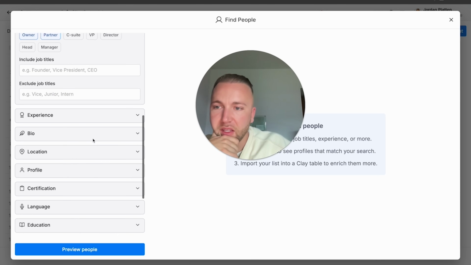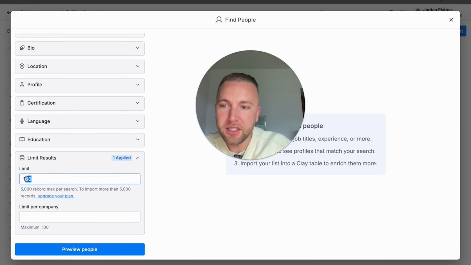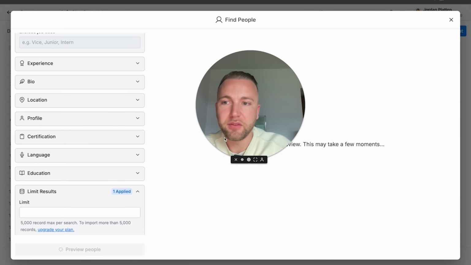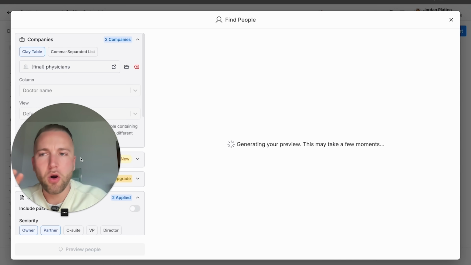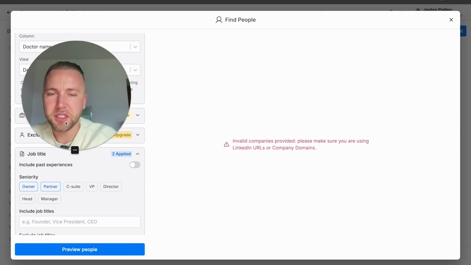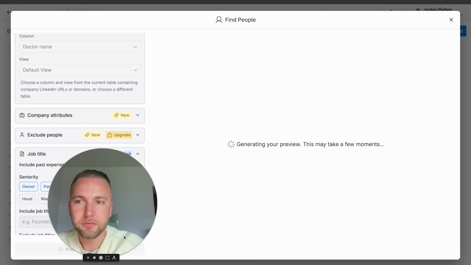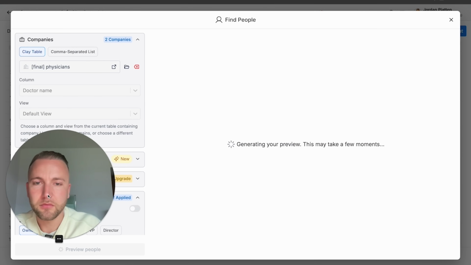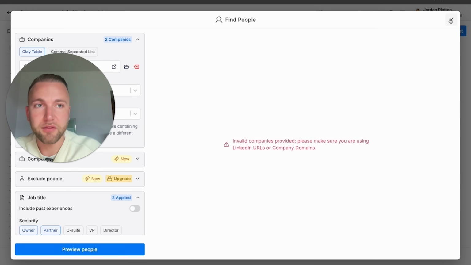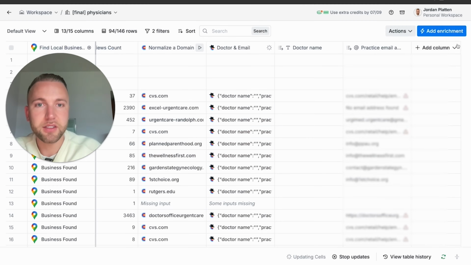And then you can limit this. We can have as many as we want, but I'm going to limit it to one per company. Okay, so let's preview people and see how many we can pull in. There are a whole bunch of other filters here. You can play around with as much of this as you like. This is going to struggle because we haven't generated the LinkedIn URLs. So let's do that first.